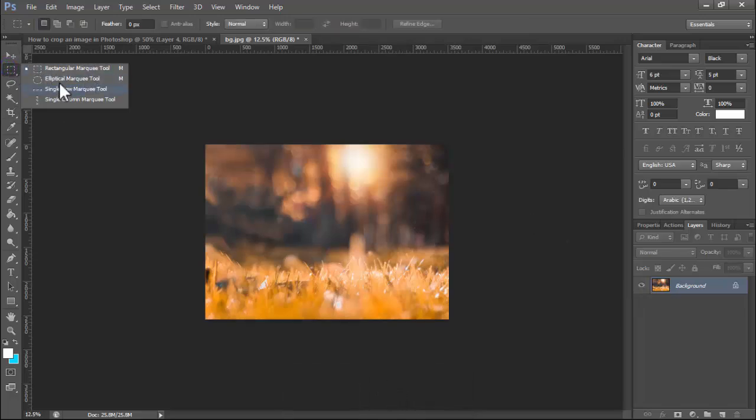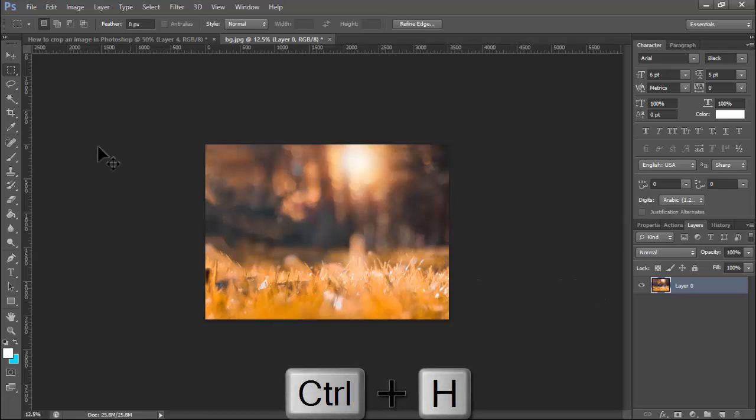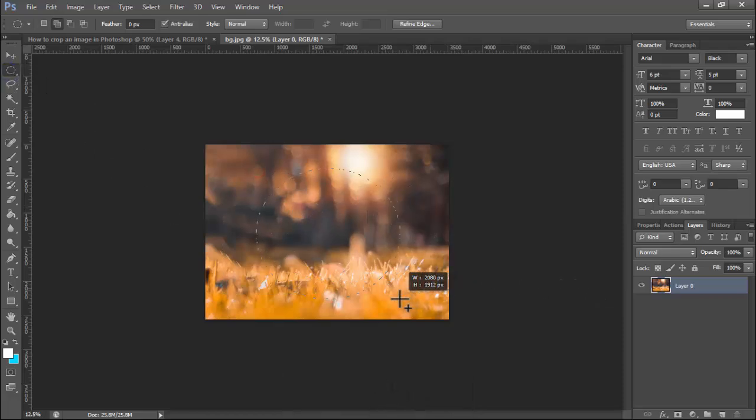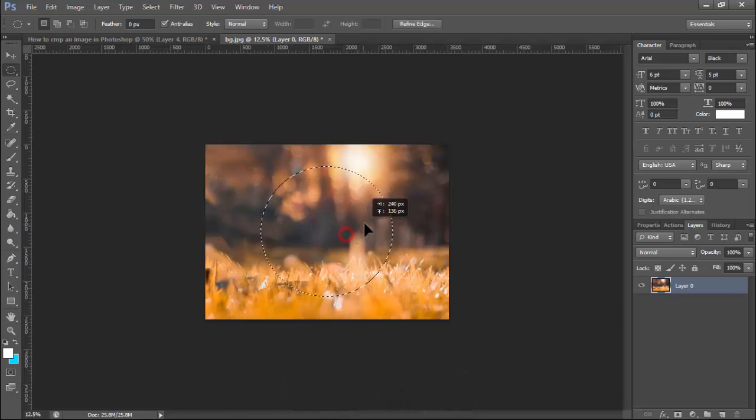Rectangle marquee tool, elliptical marquee tool. Example, select, crop. Okay, and elliptical, hold shift for fix size. Control D or remove this. Hold shift for fix size.